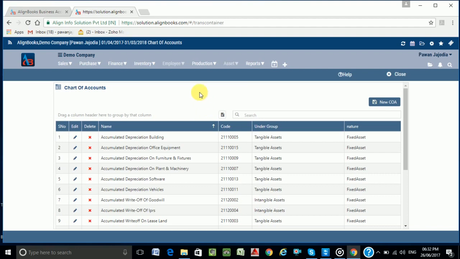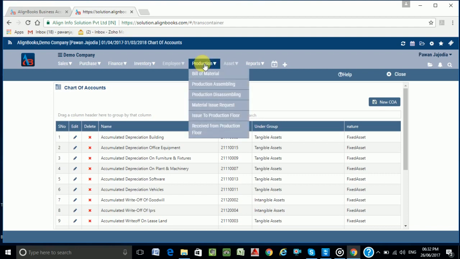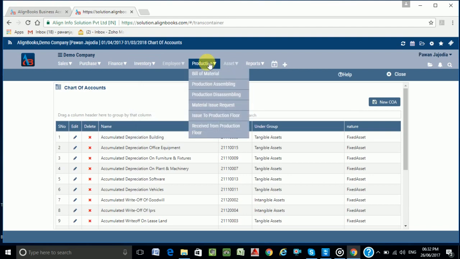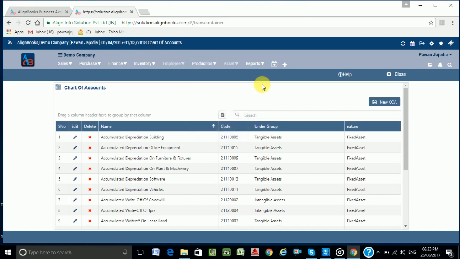Production module. Under this module, you can generate documents like bill of material, assembling, disassembling, material issue request, issue to production floor, and received from production floor. We allow you to value your production in your way and assist you with automation in the AlignBooks way.